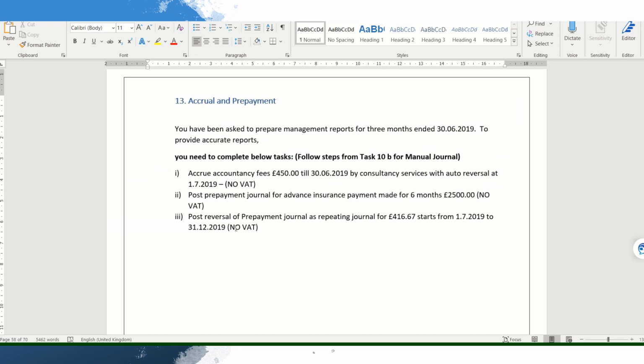Now the third one, this is a continuation of the second task. So we are going to put reversal of prepayment journal, but this time as a repeating journal. This is another feature under journal, and that is called repeating journal. So if you are posting the journals every month and they are the same amount, for example wages or any subscription, you don't have to put the journal in manually every month. You can just select repeating journal. So let me show you how to do that.